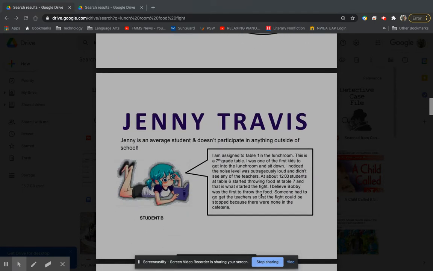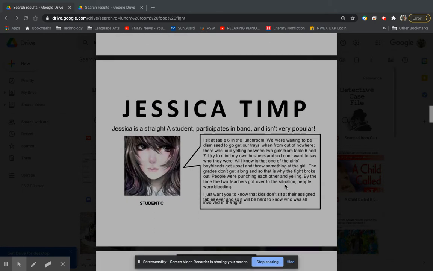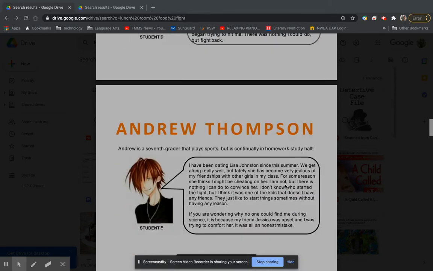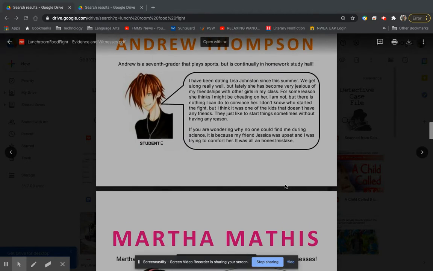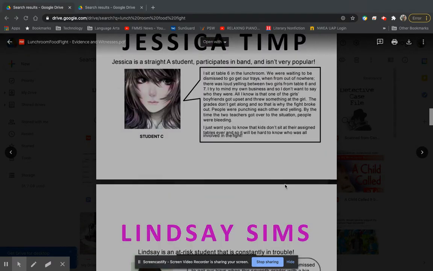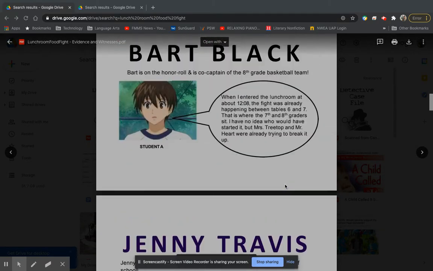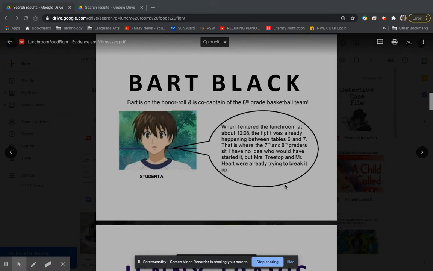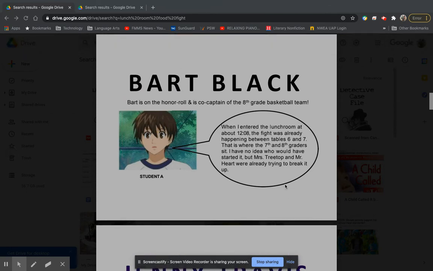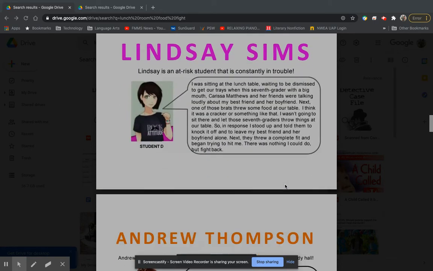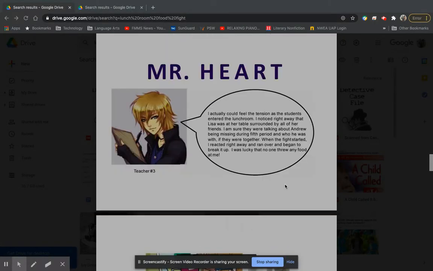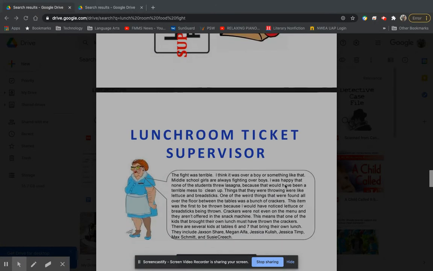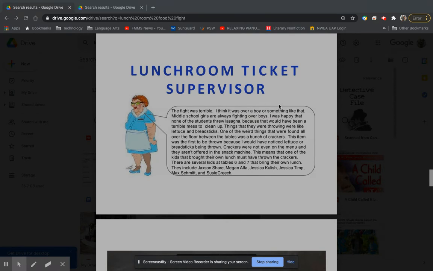So again, you have all this information, and your job is to go through and figure out who started the fight. I will tell you, these people are not necessarily your suspects. These are people that the principal is interacting with, but they're not necessarily the suspects. The suspects, or the people who started the fight, may be somewhere else. You may see their names somewhere else. So those are the teachers, and then the lunchroom ticket supervisor, this is what she said.